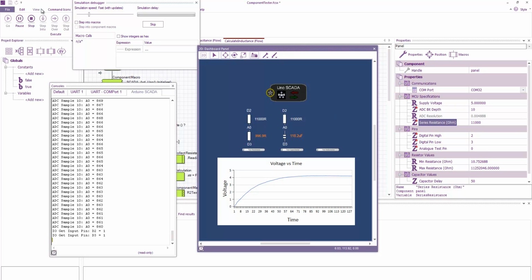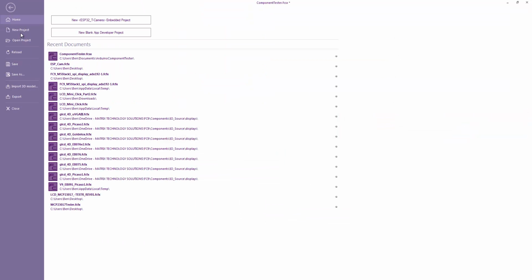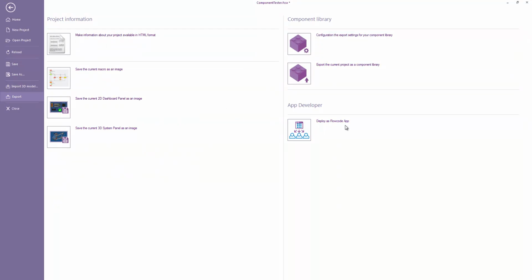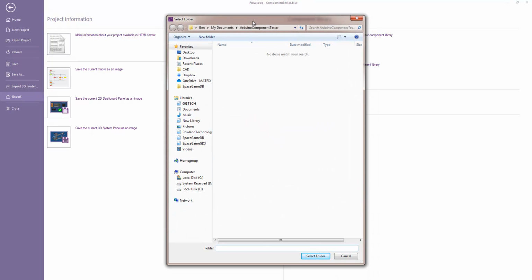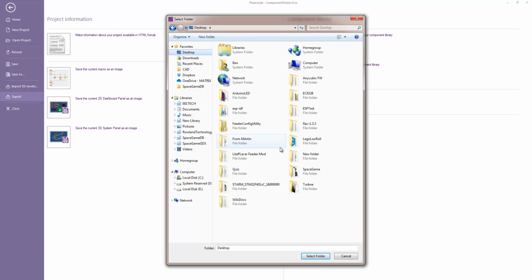So once I have this, if I stop the application, if I go to File, Export, I can deploy this as a Flowcode app. Yes, I want to save. There's various options, but I want my main view to be the 2D dashboard panel. I don't want the 3D system panel. I always want the properties to be shown. I want the console to be available. I'm not bothered about the data recorder. I want to bundle the app developer runtime, and I want it to be called component tester. I click deploy. It allows me to specify the folder that it goes into. I'm just going to place that on my desktop for now.